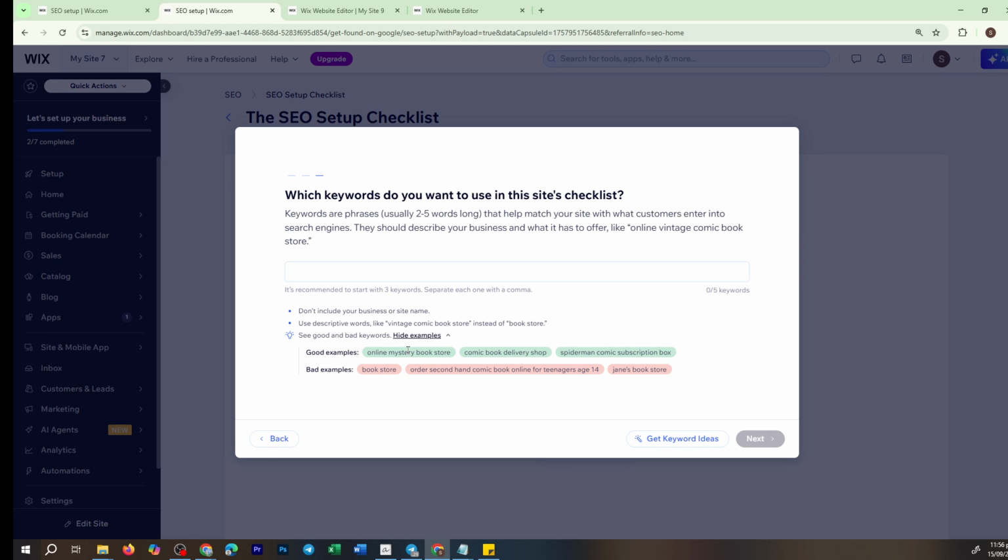At this point, Wix will generate your personalized SEO checklist. This list will guide you with clear, step-by-step instructions for connecting your site to Google and improving your search performance. And that's it. You've successfully set up your SEO checklist, marking a significant step forward in growing your online presence.